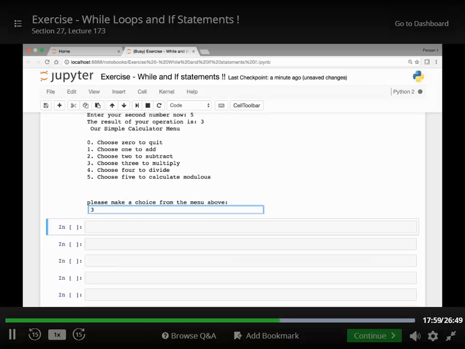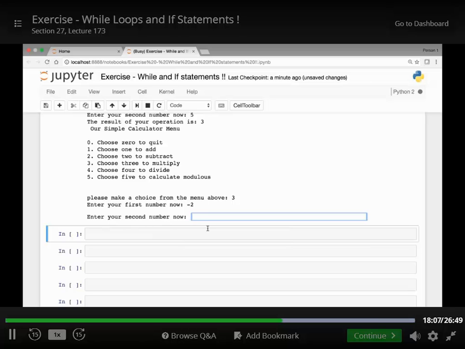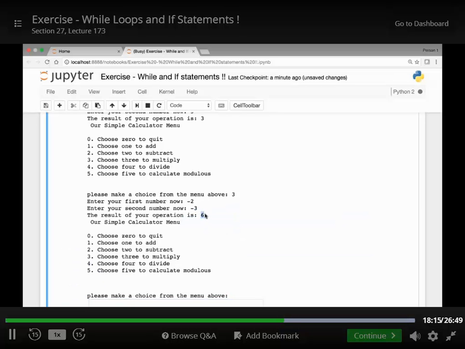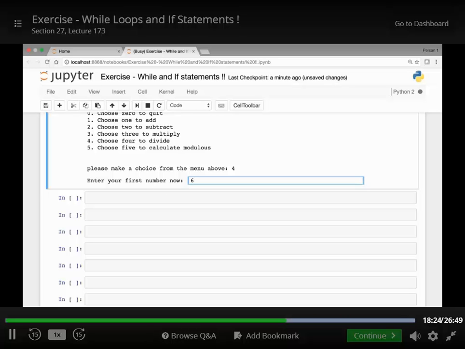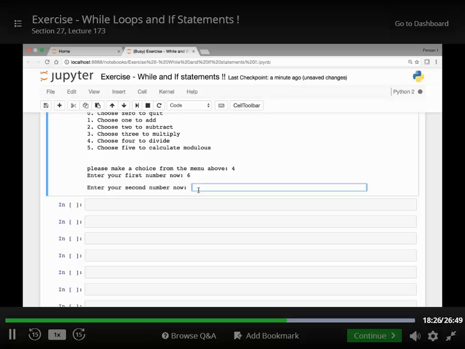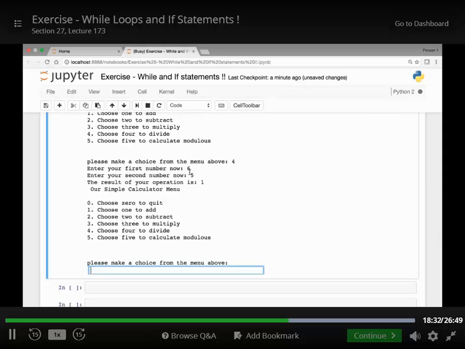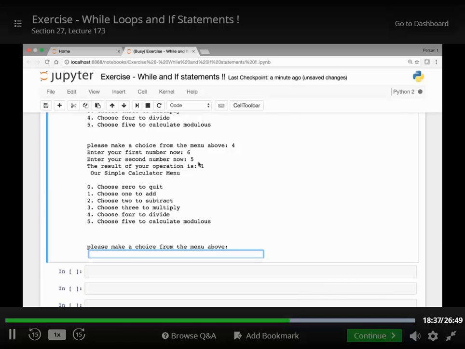Great. Next, let's choose to multiply. So I'll choose 3. Enter your first number. Let's say -2 times -3. That should give us 6. Enter. So the result is 6. Now let's do division. Let's choose 4. Enter your first number now. Let's choose 6. Enter your second number now. Let's choose 5. And enter. So 6 divided by 5 is 1.